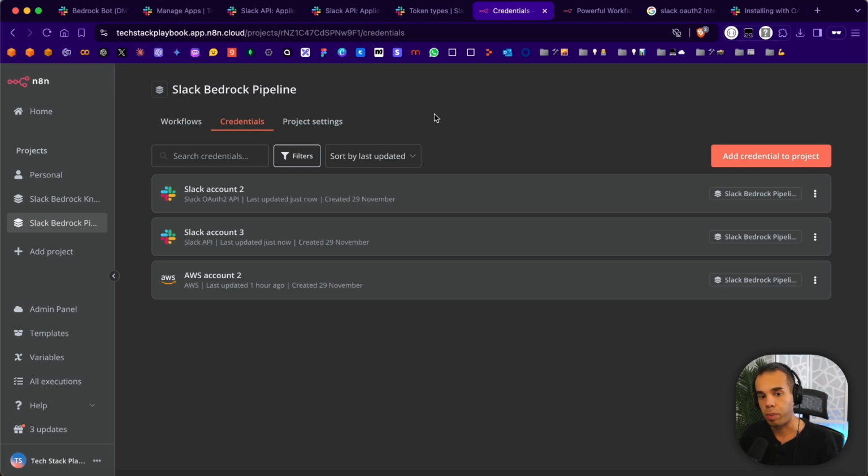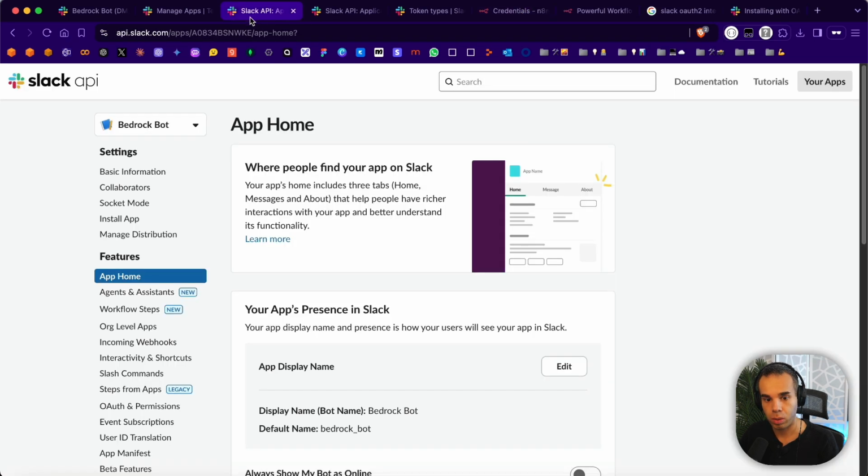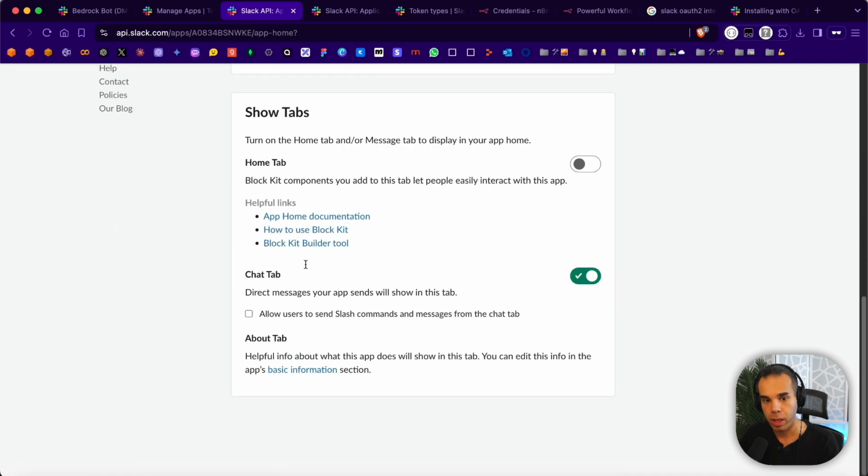Now, to make sure that our bot can be messaged as well as added in a channel, we're going to go back to our Slack API for our specific Bedrock bot, and we're going to go to app home on the left, and then scroll down and make sure that for the chat tab, direct messages your app sends will show in this tab and allow users to send slash commands and messages from the chat tab. So we're going to select that.